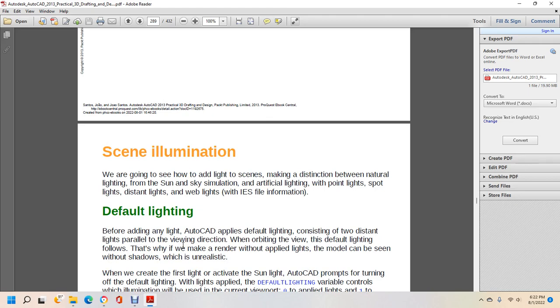Scene illumination. We are going to see how to add lights to a scene, making a distinction between natural light with the sun and sky, and artificial lighting: point lights and spotlights, distant lights and web lights, and IES file information.